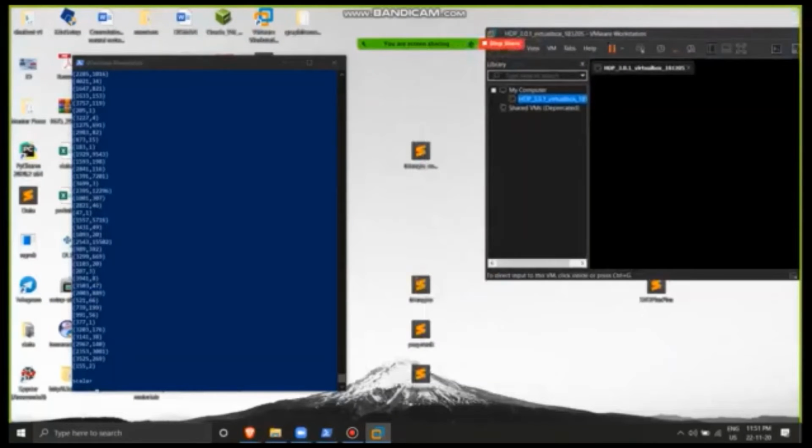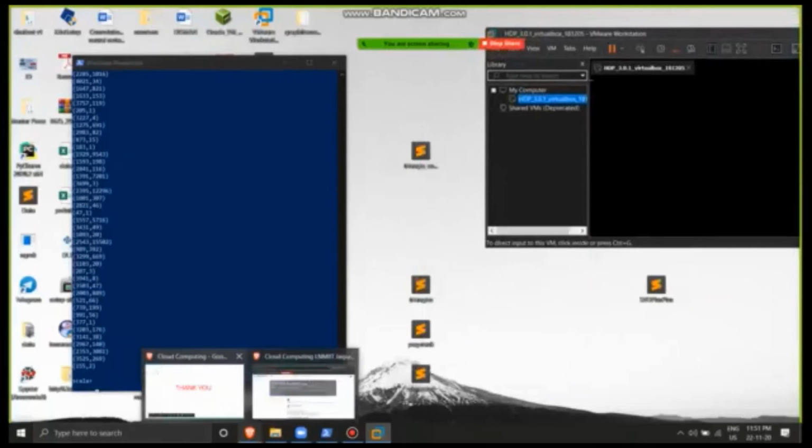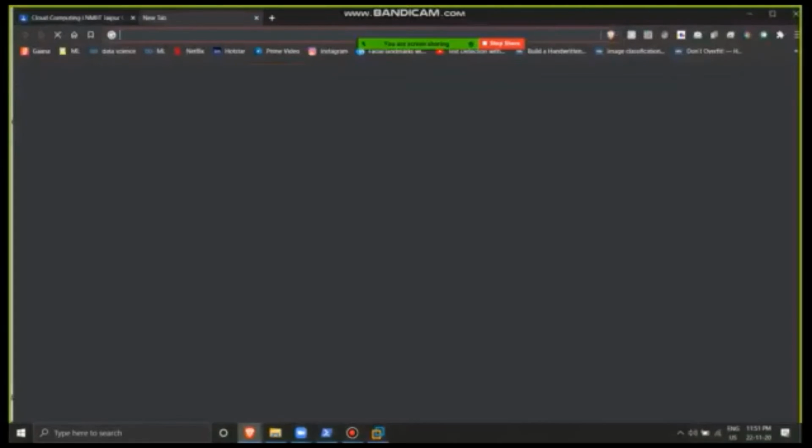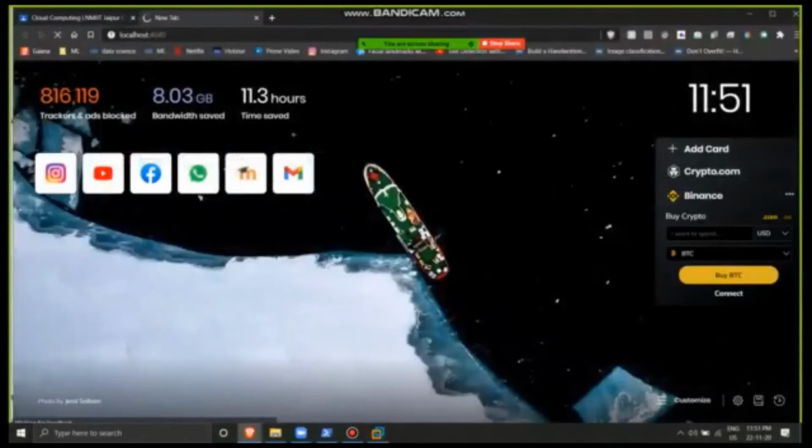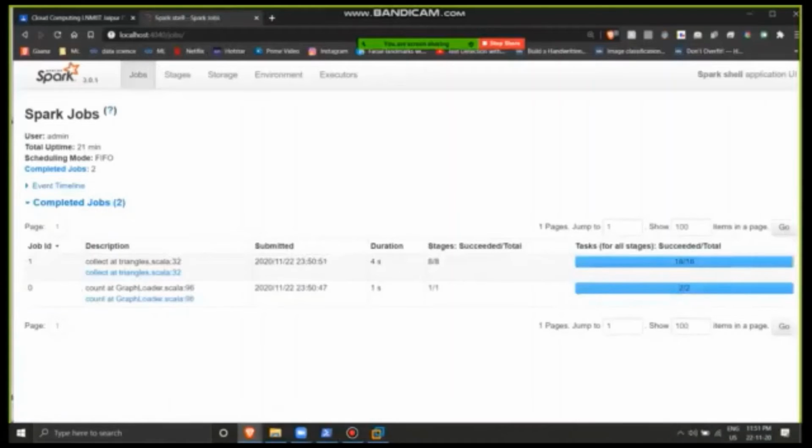On localhost 4040, we will show the UI, how the Apache Spark work is done. We have just launched the Spark jobs, and it shows that we have launched the triangle.scala file. It basically divided the whole algorithm into some jobs. Let's move to the stages.